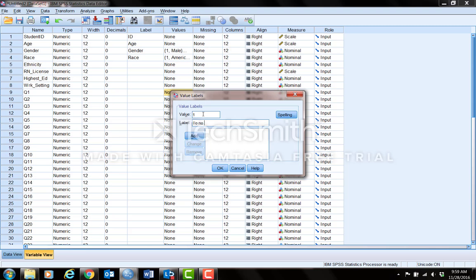One is to no extent. Two is to a little extent. 3 is to a moderate extent. And 4 is to a great extent. We can just add that and hit OK.